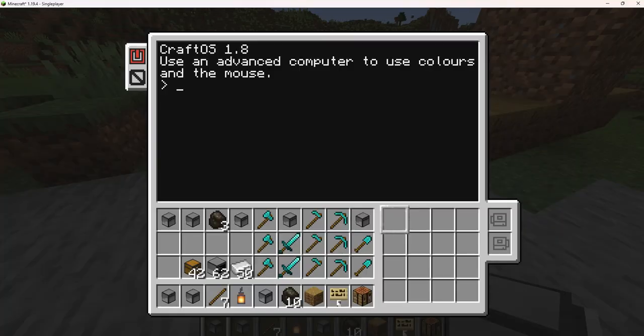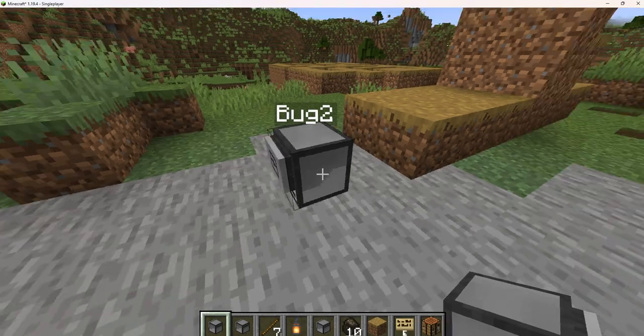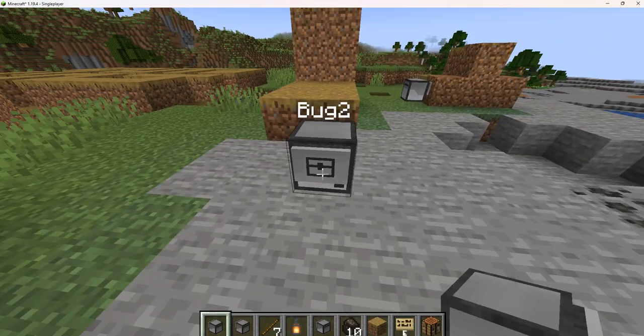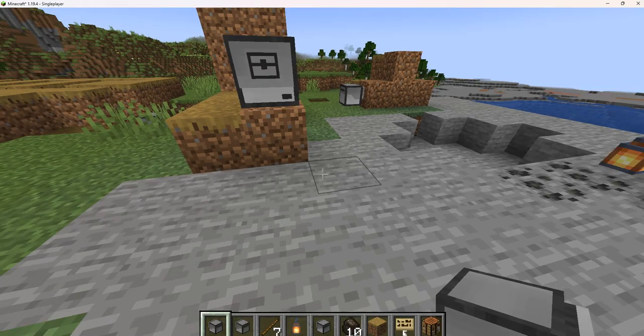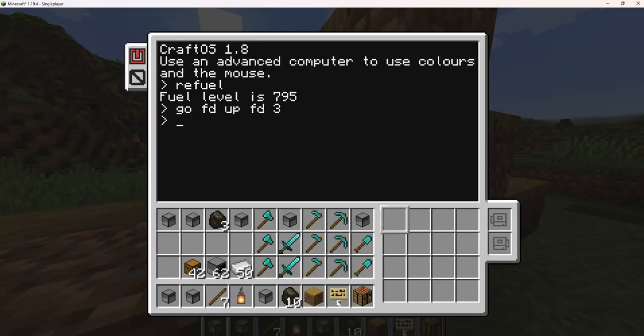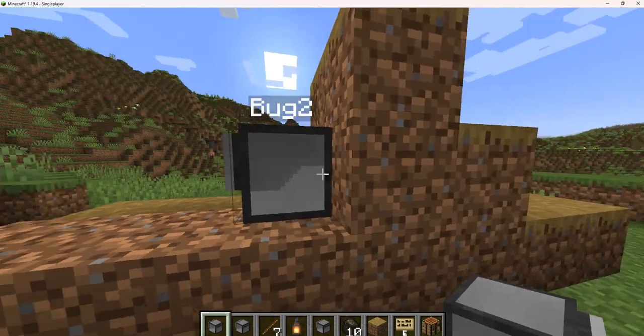Alright, so let's check its fuel. Plenty, okay? And we're going to go FD 1, then go up, and then go FD, and I think it's 3. Cool, alright? It completed its movement, so now we can give it more movement or commands.